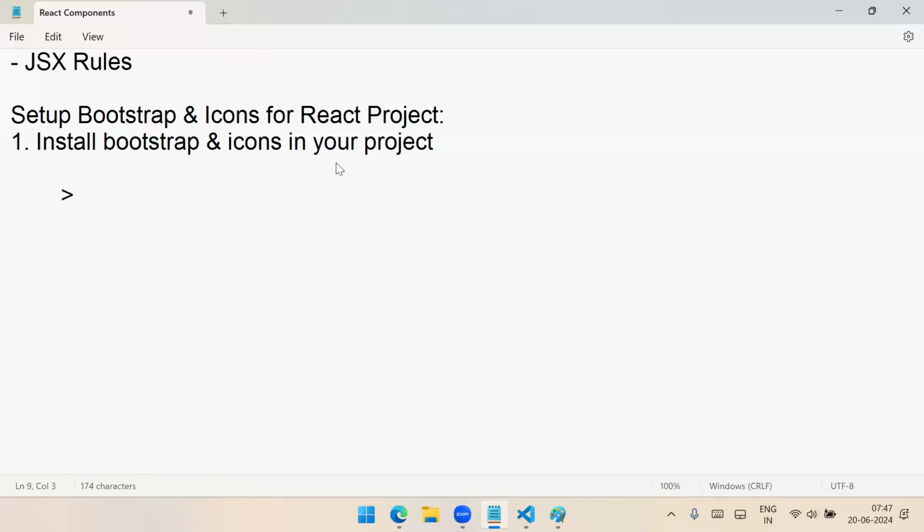So you need to run npm install. npm is a package manager. We have bootstrap and bootstrap-icons with the save flag. So Bootstrap and the Bootstrap icons are in your project.